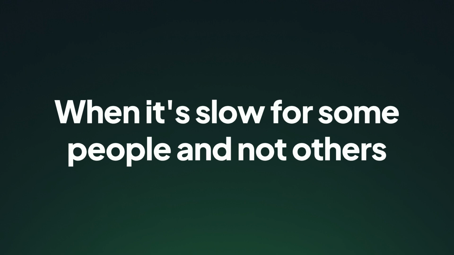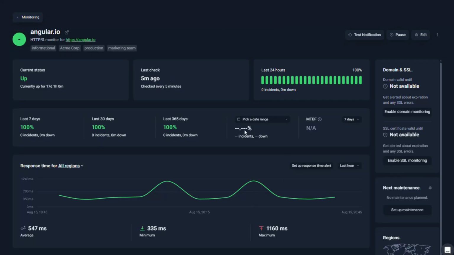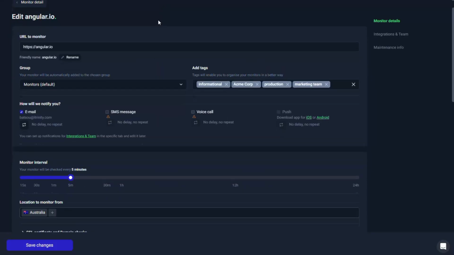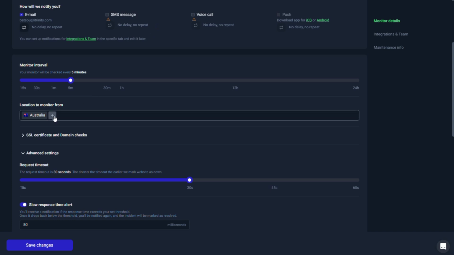When it's slow for some people and not others, distance changes the number too. A check running close to your servers will always look faster than a user 2 continents away, and both readings are honest. This is where monitoring from more than one region earns its place.